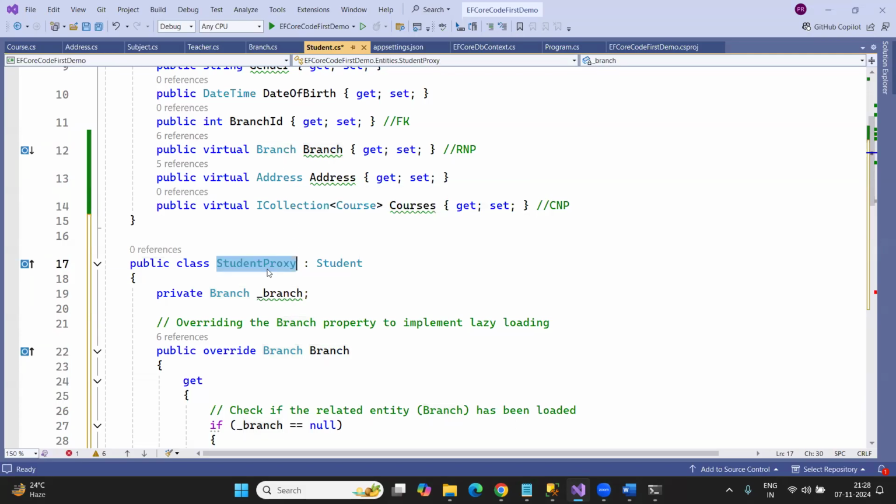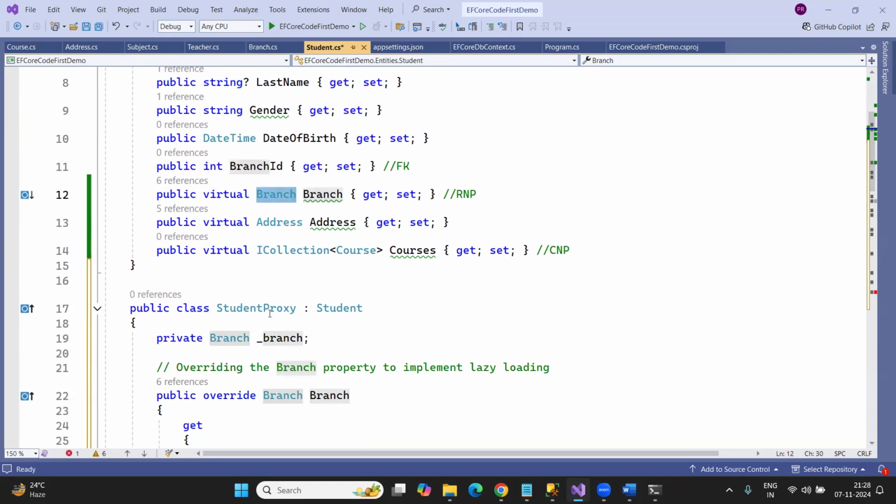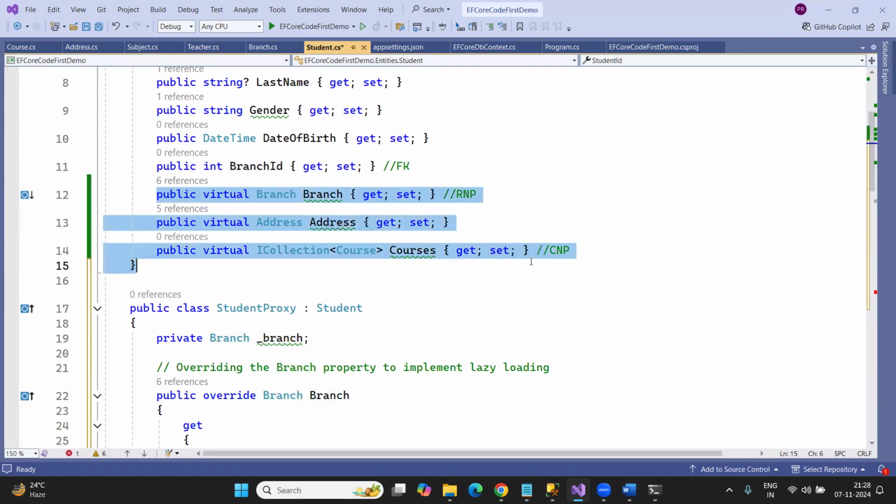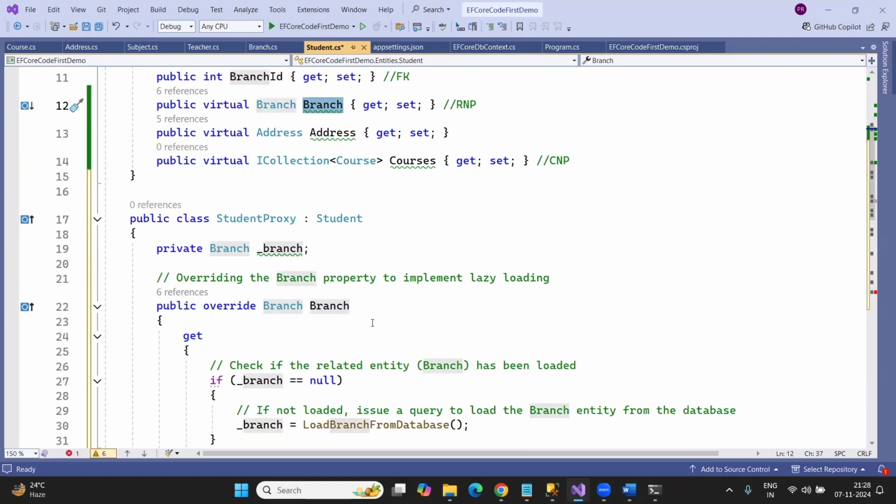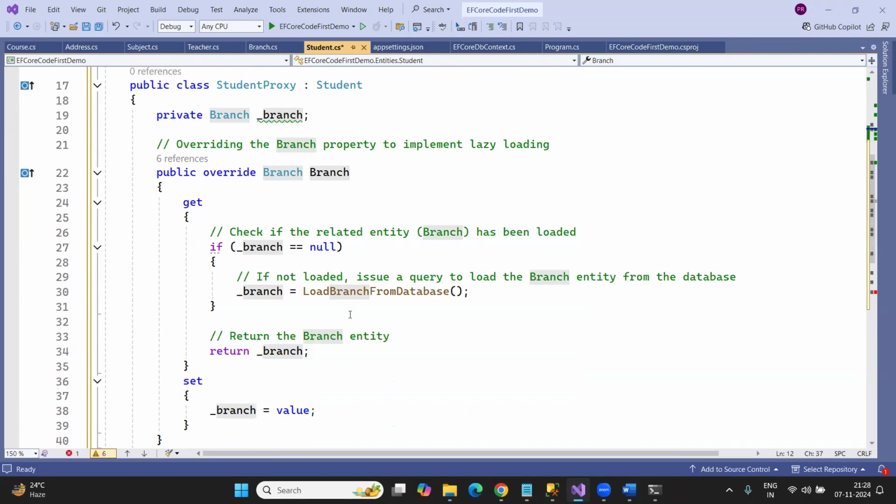Now, what the student proxy class is going to do is override all the virtual properties inside this class. How many virtual properties are there? Three. So all these three virtual properties it is going to override. But while overriding, as I have already told you, when you access the property for the first time, it is going to get the data from the database. But if you are accessing the property for the second, third, fourth time onwards, it is not going to load the data, rather it is going to return the data directly.